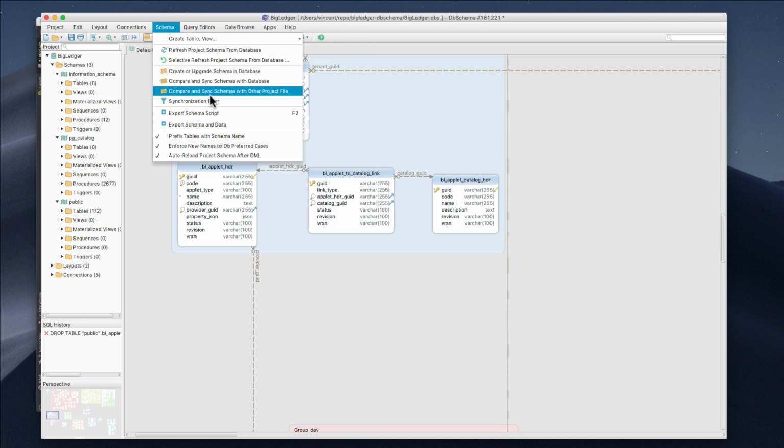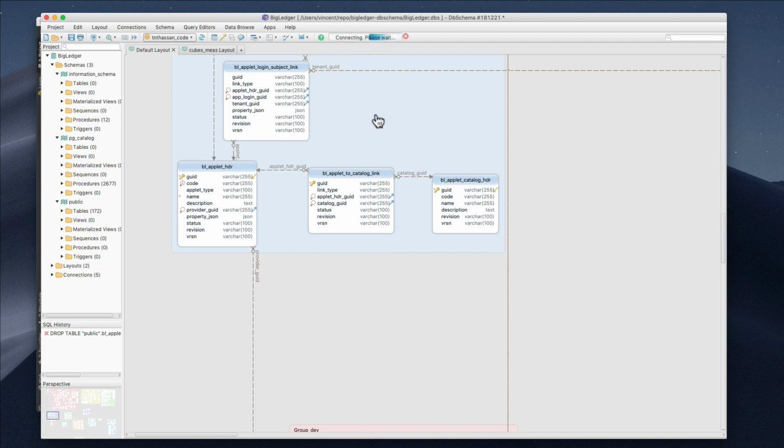Disconnected schema. Okay, I have this option, compare and sync the schema with the database. So refresh project schema from database. That means that when I click refresh project schema from database, it will take this schema and then compare it with the database, as you can see here. And when it does all the comparison, later on it will give you a report to tell you all the differences.